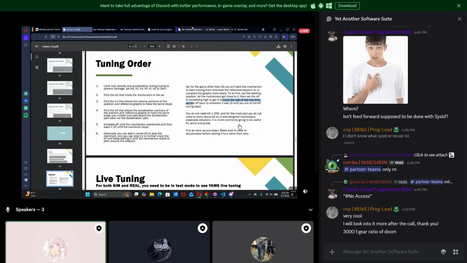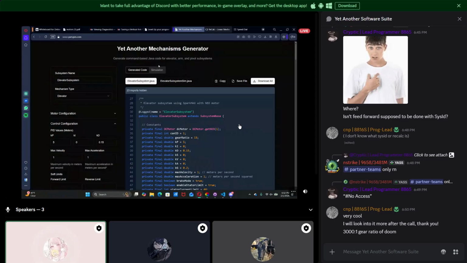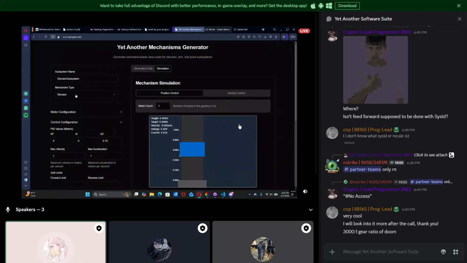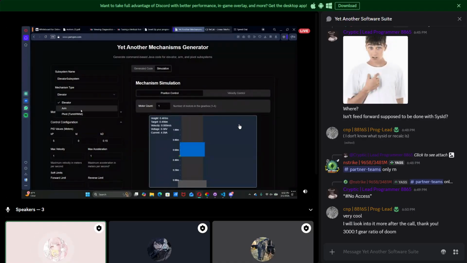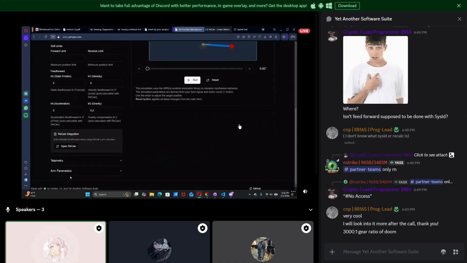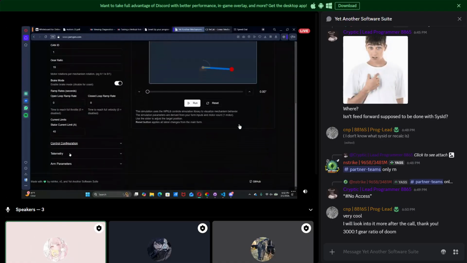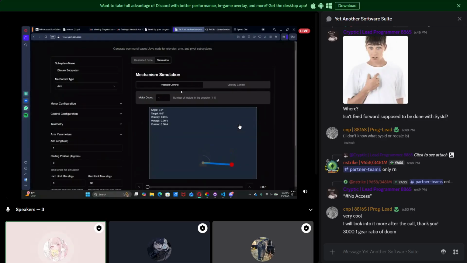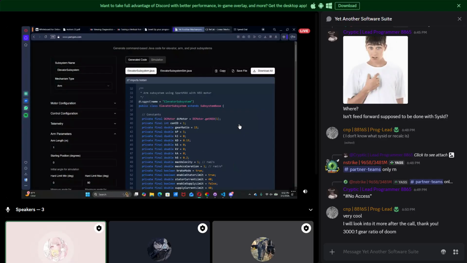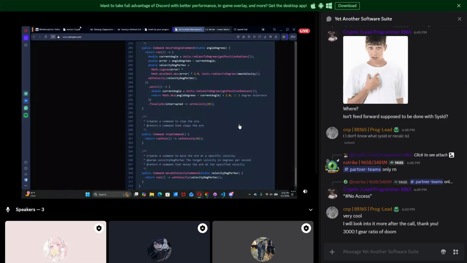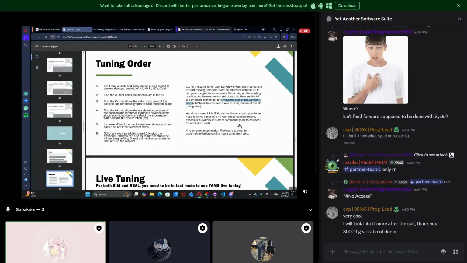That was what I was doing with YAMGEN earlier. I was just increasing my P till it got somewhere close to what I wanted, and that way I can tune my kG and whatnot later, right? Oh, this is YAMGEN, by the way. It's a web-based sim where you can input all your motor configurations and your arm specs, and you're able to live simulate it, and it also gives you code for those who like copy and pasting. I'm a big fan of copy and pasting.